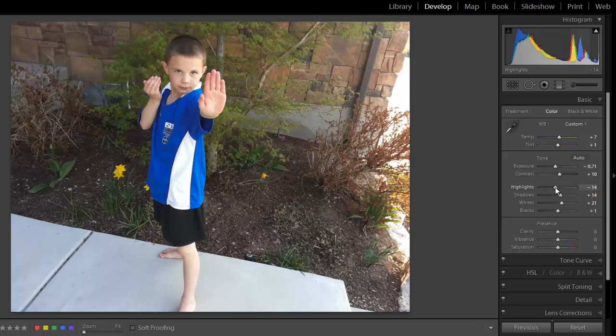This is probably one of my favorite sliders. See, we've got some blown out areas over here, and what highlights is going to do, if you reduce that, you'll notice that some of these blown out highlights in the rocks here, in the concrete, it brings them back. You can see a lot more detail. This might not be the best photo to show this, but you get the idea. So I'm going to bring that down to there.